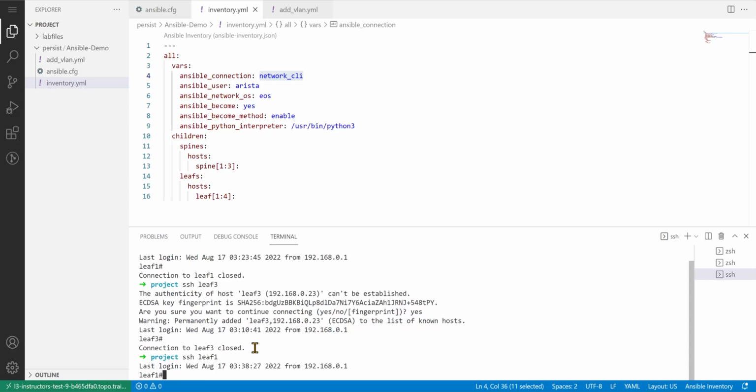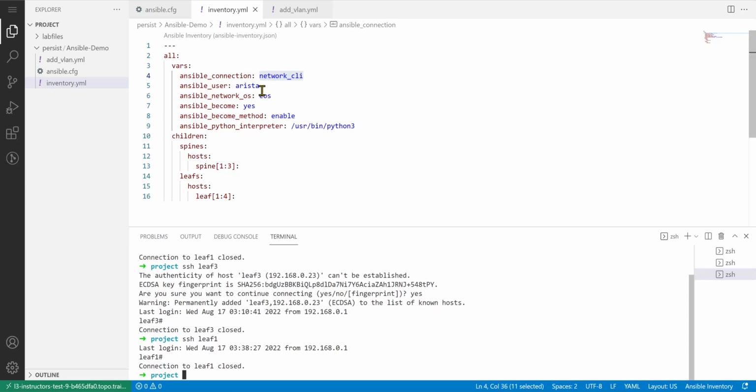So this is a special setup that we did. You can do this too. The special setup that we did on the leaves and spines, on the EOS devices, so that way we don't have to put a password into the inventory file or anywhere else in Ansible.